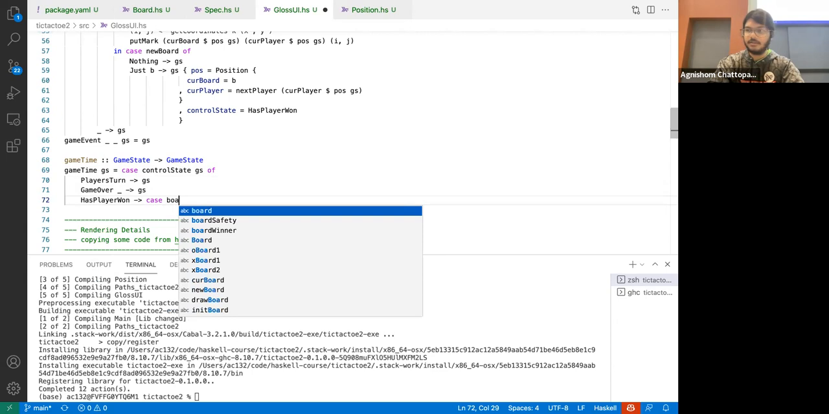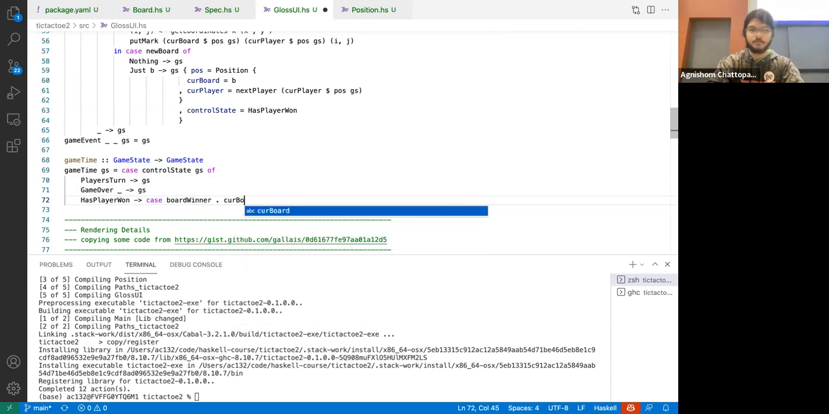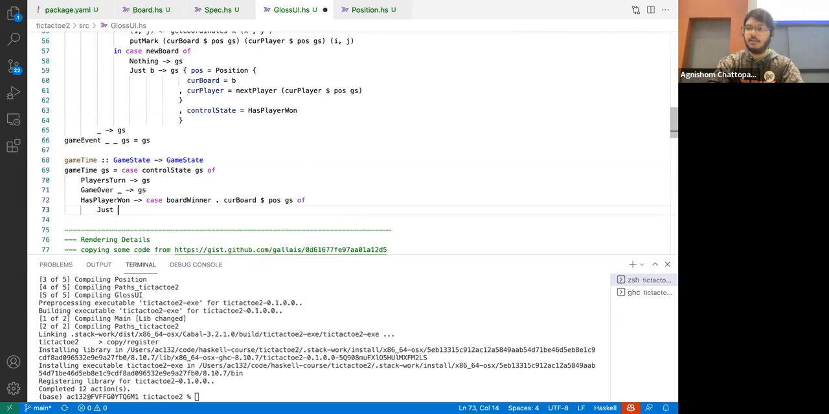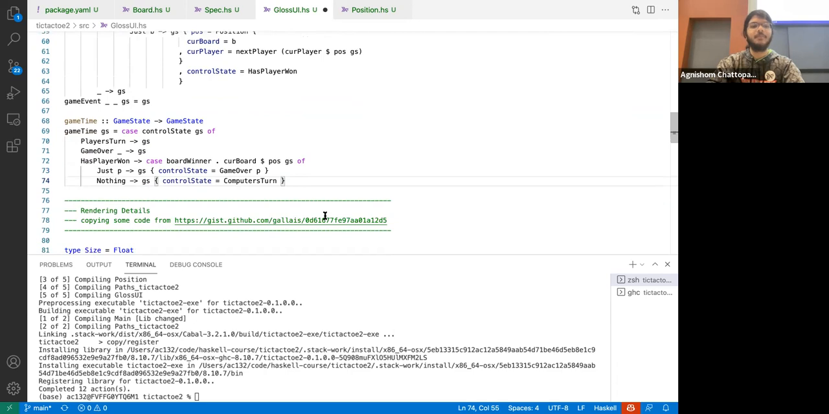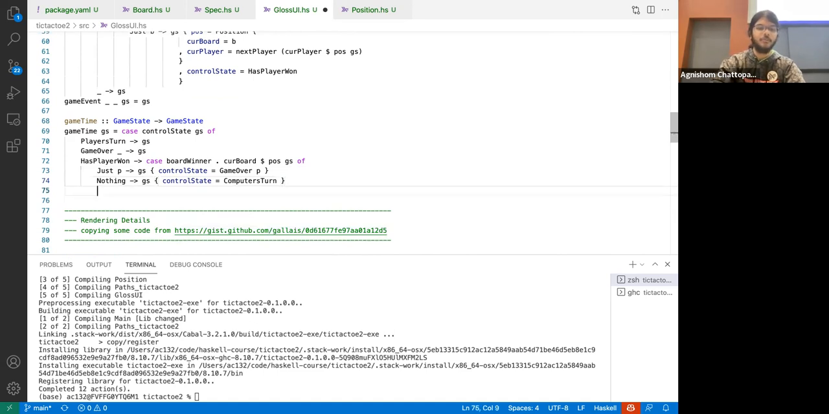Okay. So in this case, I need to look at the current position which is stored in the game state, and ask whether the current board has a winner or not. And then if the board has a winner, which is B, then we basically just need to move to this control state, which says that the game is over and the winner is B. And if the player has not won, then we are going to allow the computer to move.